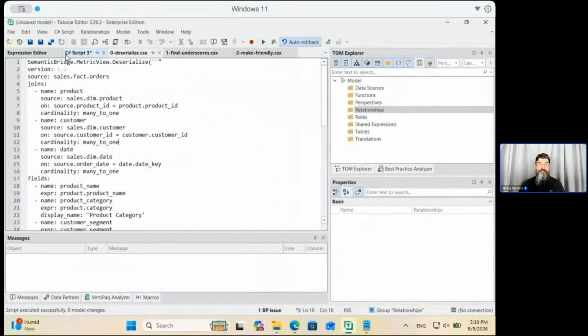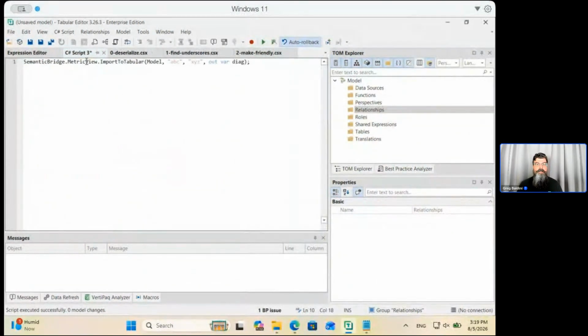So like I said, we've already deserialized this. We have the metric view available. And what we'll look at next is how we can do an import of that in-memory model. So this is the metric view that we've already deserialized, and using a snippet like this, we can do the import.